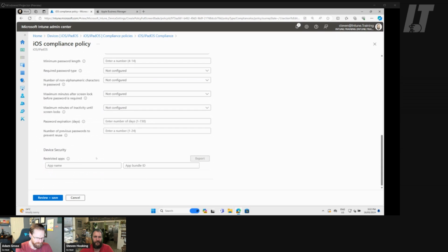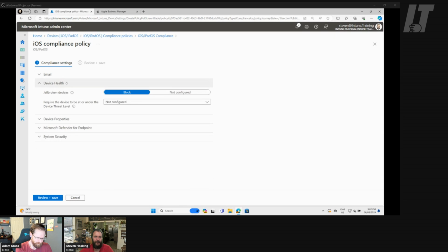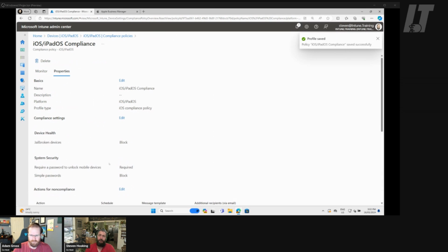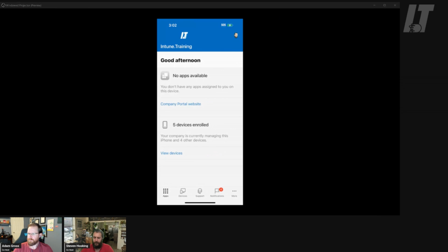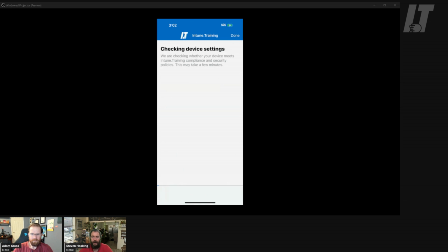Yep. So we've just turned that off, and we're just going to review and save. And that would explain why it was failing at that compliance component, not actually at the usage component. Yeah. So you'll see here, if we hit retry, it might take a minute for it to resync the profile, but once it resyncs that profile, we should be happy days.